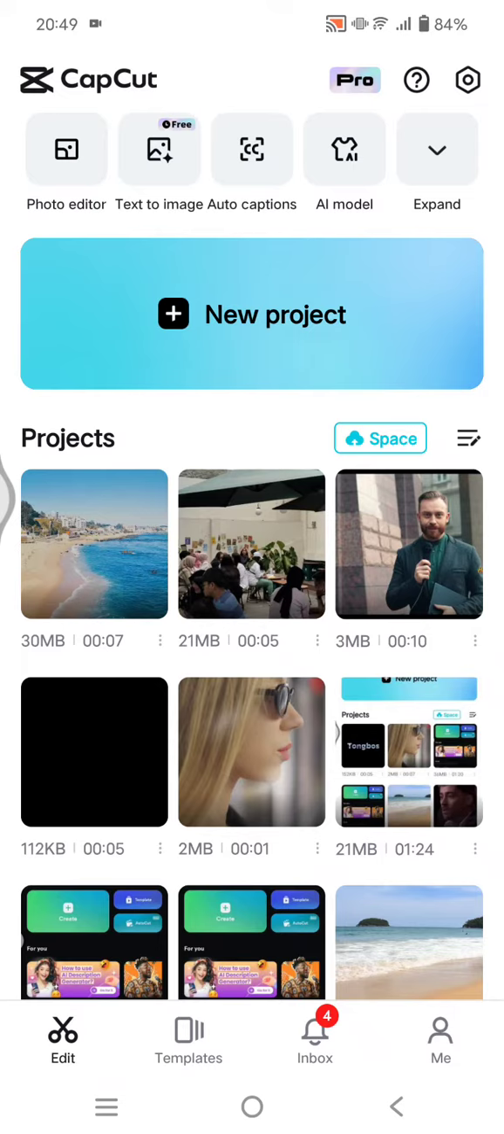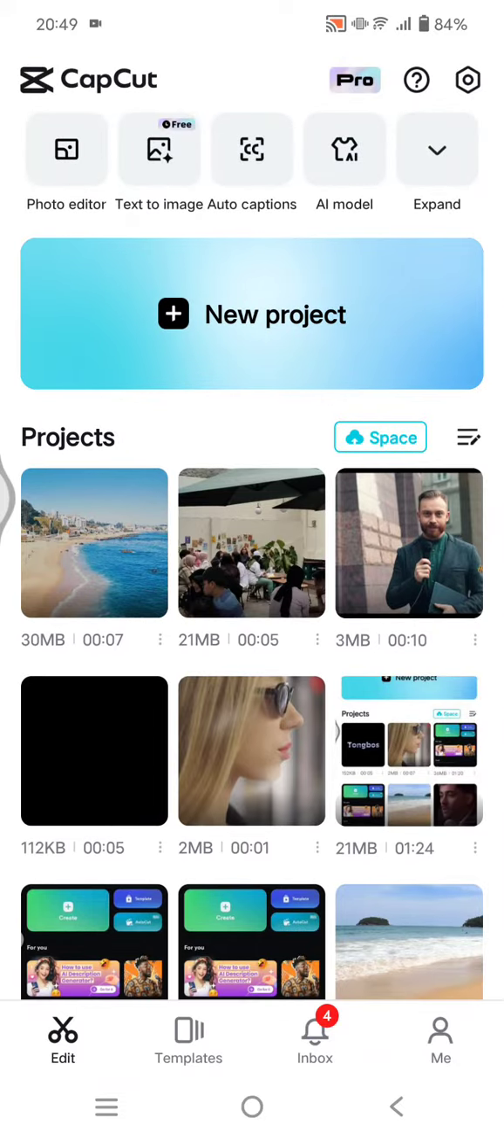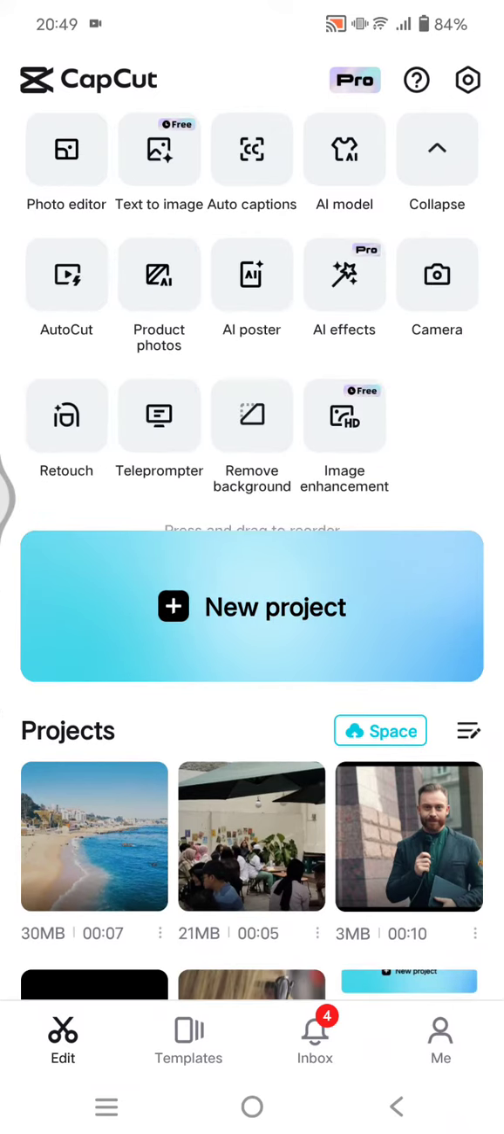On today's tutorial, I'm going to show you how you can organize your projects, or how you can rename your projects on CapCut Mobile. So in here, I'm already on the CapCut homepage on my mobile. So you can just select the project that you want to organize, in this case rename. So for example, I want to organize this project right here.